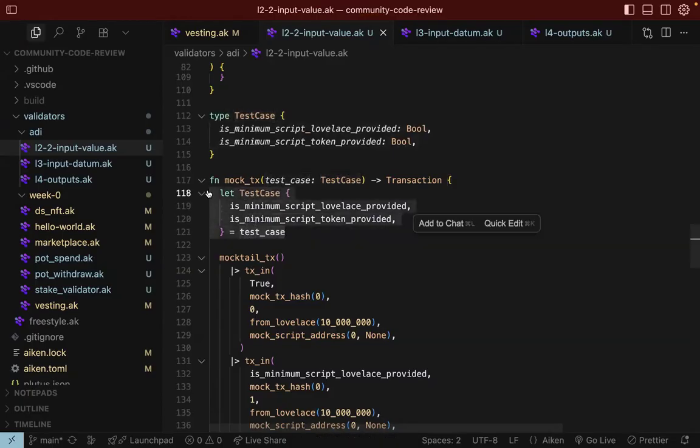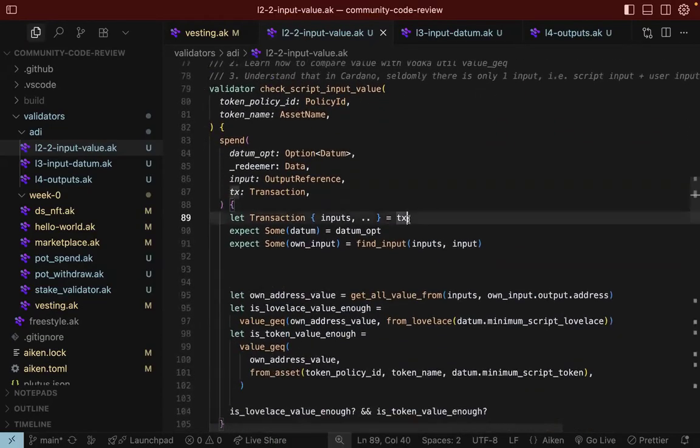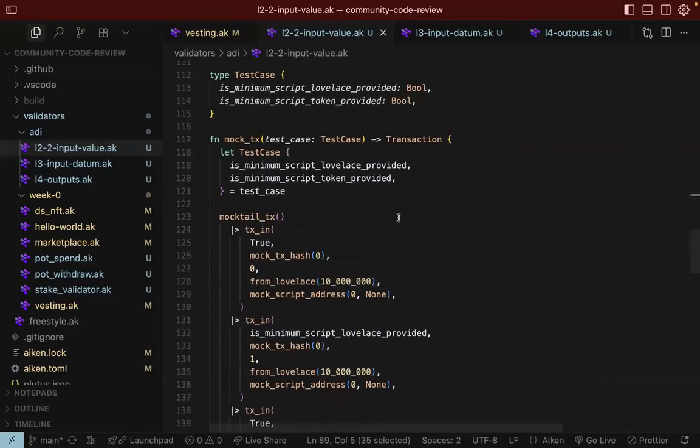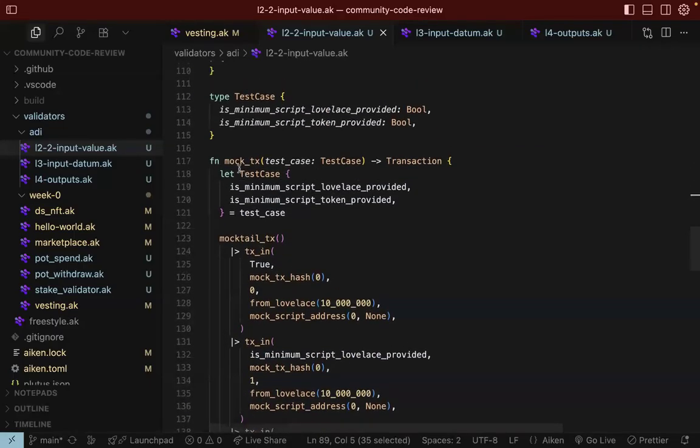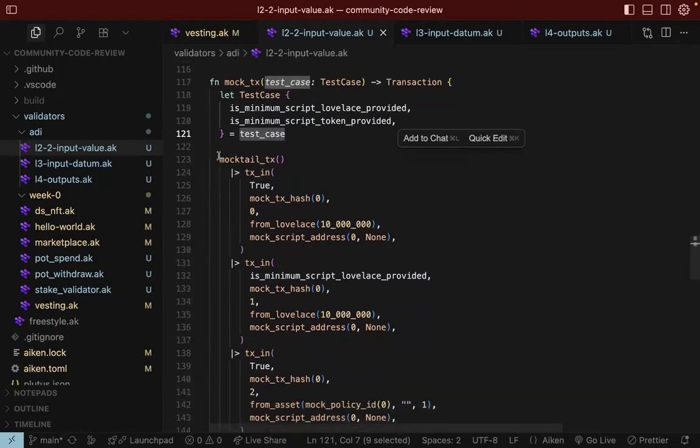This is very, very similar to what we did right here. They have destructured the fields from the transaction object. Similarly, here also, they have destructured the fields from the test case object. Make sense? And after that, after they destructured it, they called the mock transaction function, and they inputted.